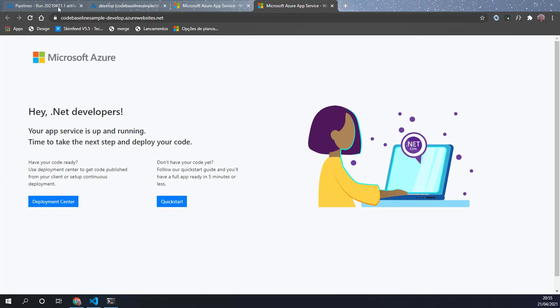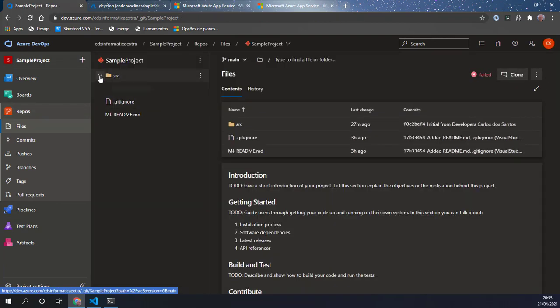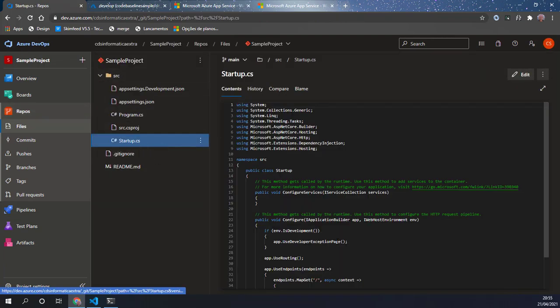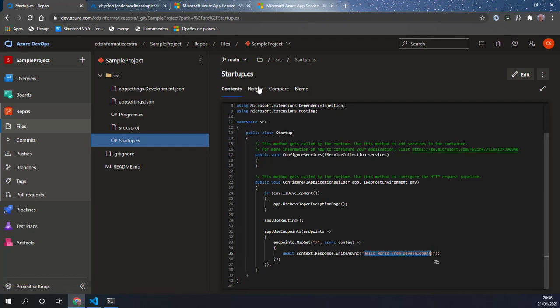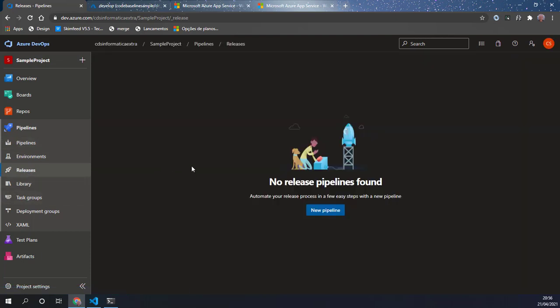Okay, returning to my Azure DevOps environment, I have here repos with the same code now because I created a pull request. Okay, hello from developers in main, and hello from developers in develop. And I have a build too, and I have a pipeline here. That's okay. And now I will create a release environment, a release pipeline. Okay, I will create a new pipeline.